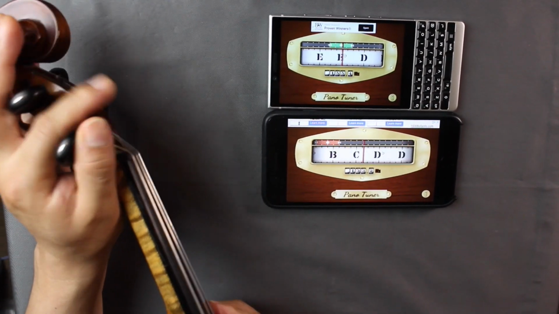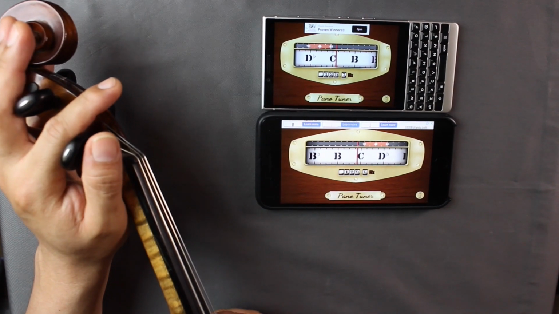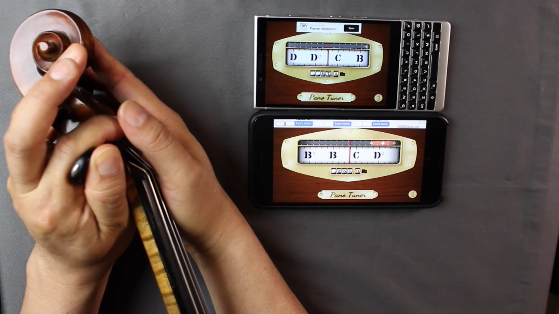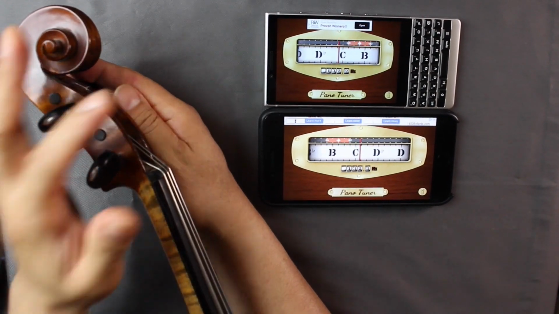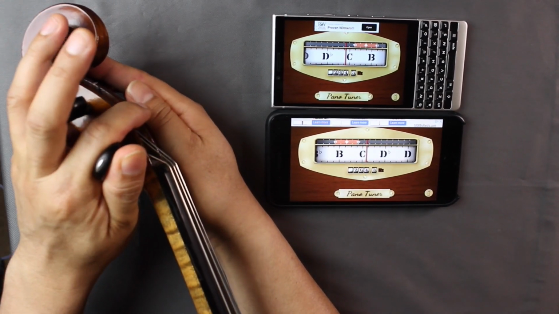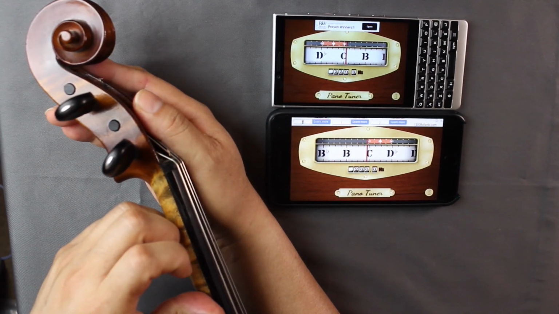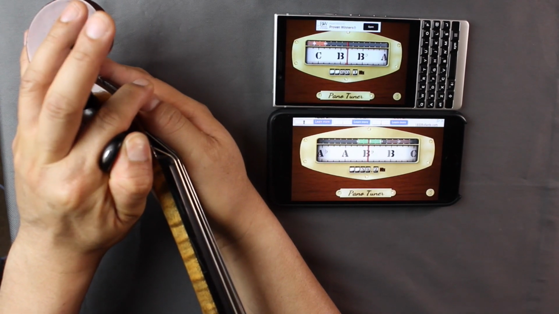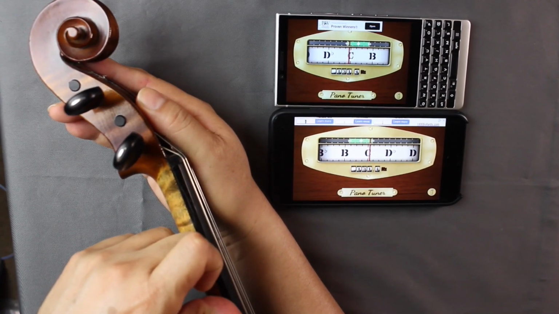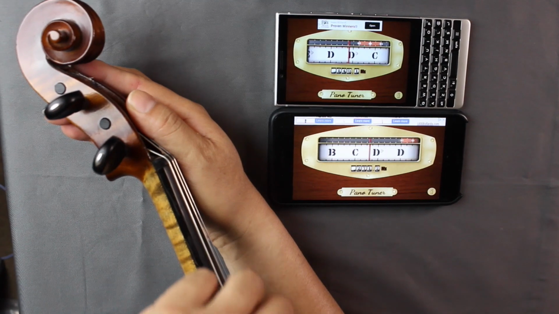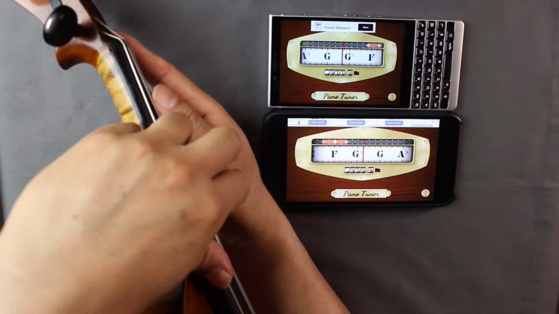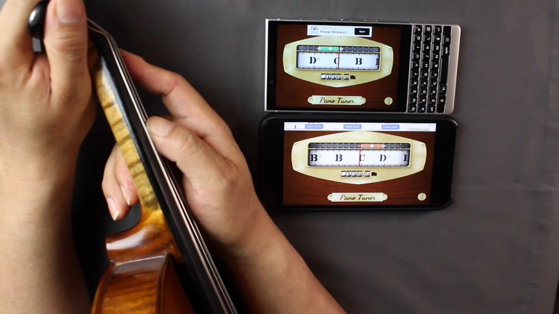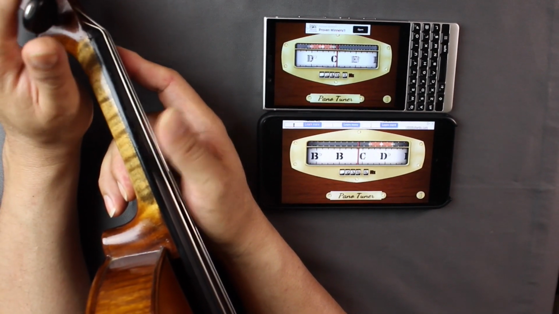Okay, let's adjust this one. This is supposed to be 130. Oh, I passed it. 130. Almost. 131. I'm gonna do that old trick of just stretching the string by pulling against itself. Oh, perfect. There you go. Okay, good.